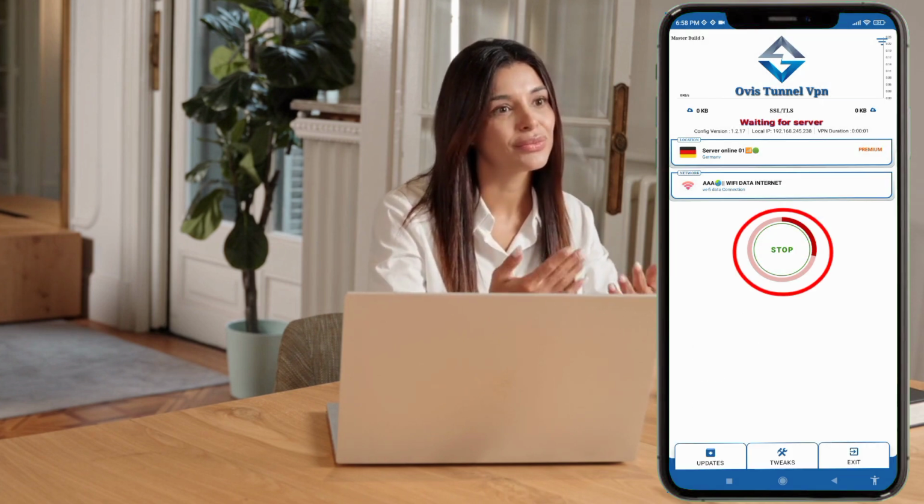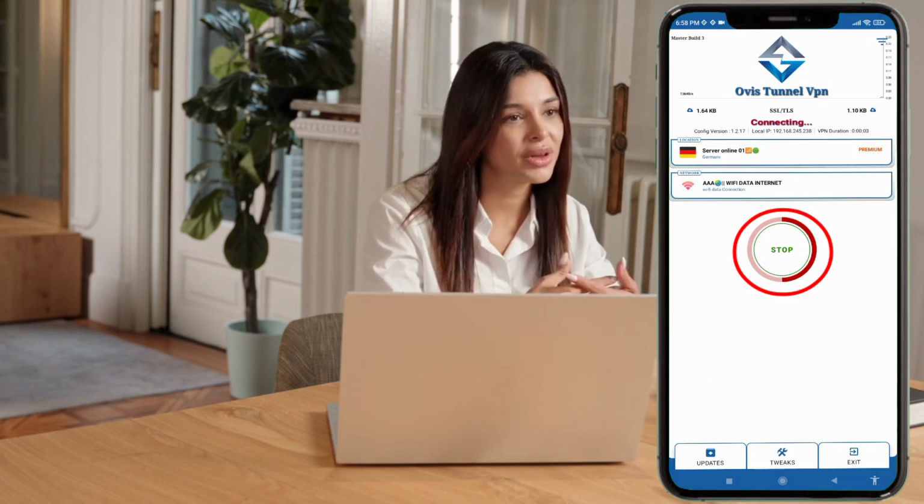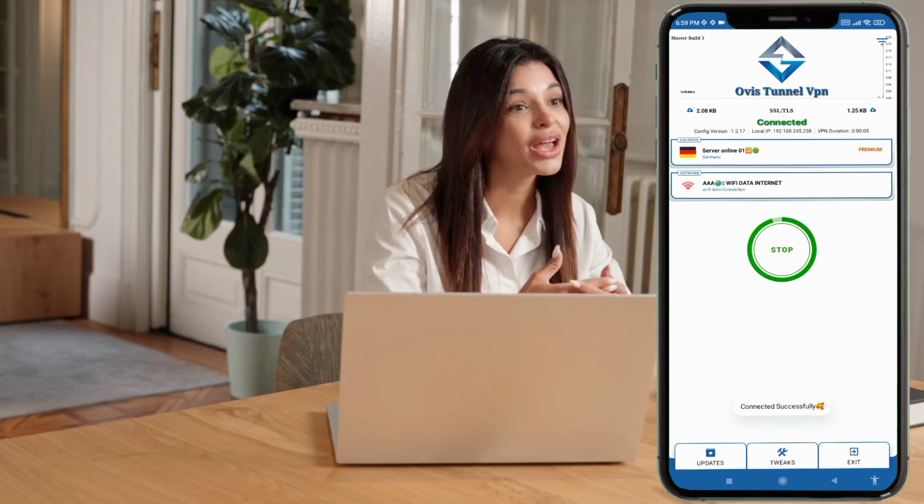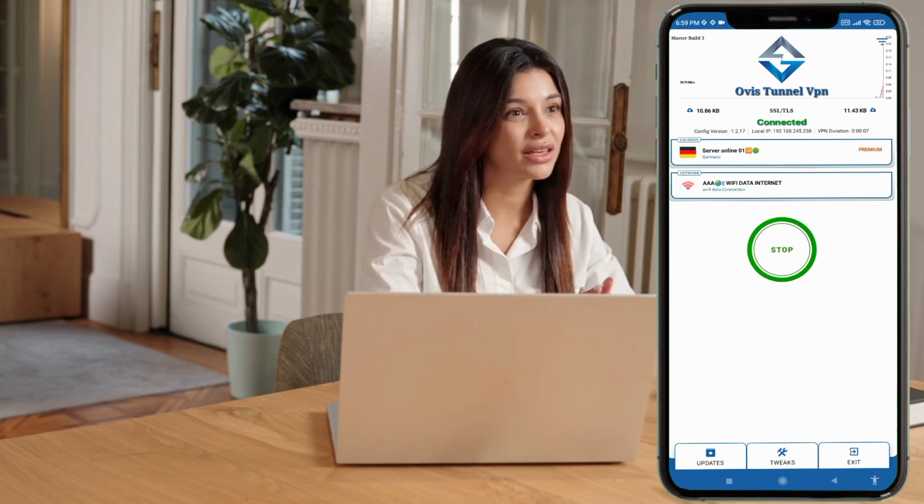Step 5. Once you've set up your server and protocol, return to the home screen and tap the Start button. In just a few seconds, your VPN connection will be established, providing you with secure and unrestricted browsing.